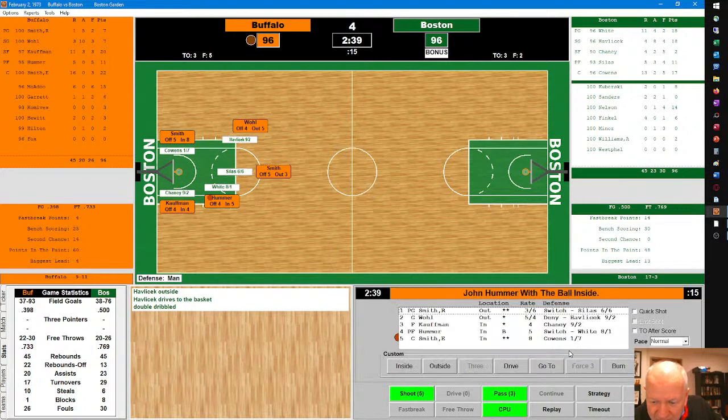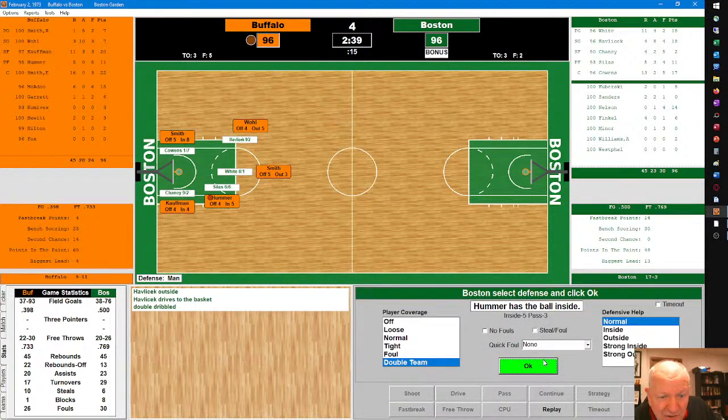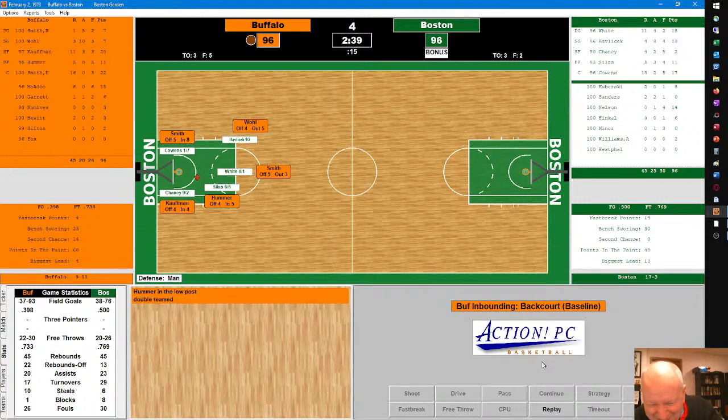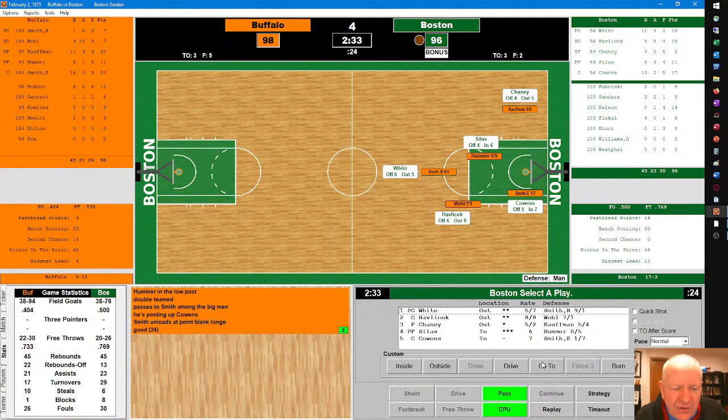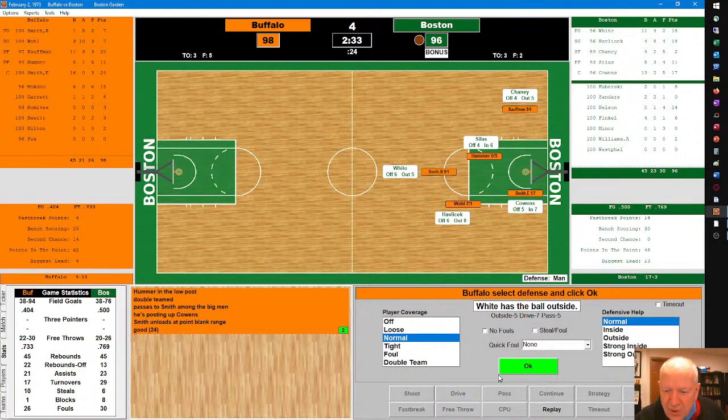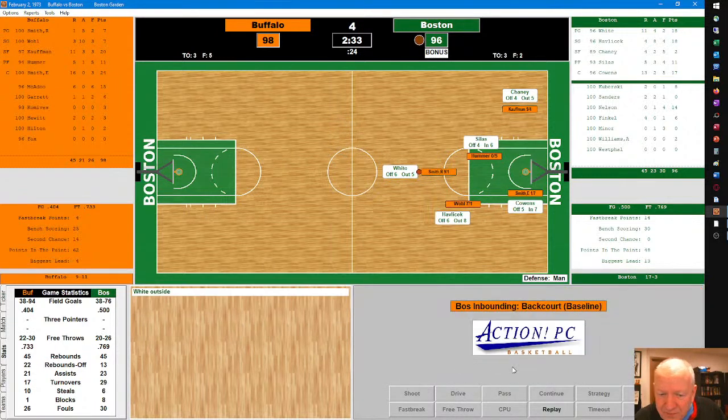Buffalo sets up the offense. It comes into Hummer down low. He's got the inside screen. He's got a mismatch down low. Now here comes the double team. Hummer finds Smith on the low block. Smith shoots and scores. Elmore Smith breaks the tie on a brilliant assist by Hummer. 98-96, Buffalo in the lead. 2.5 minutes to play. Boston with the basketball.